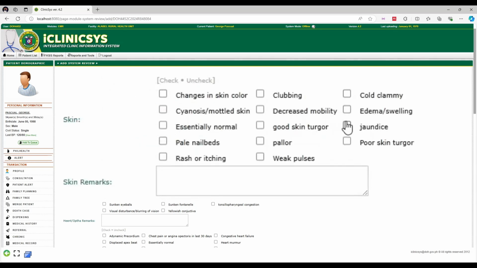Select among the following options for each category that applies. If none of them apply, select Essentially Normal. If the Essentially Normal is not available though, then encode it instead in the remarks box. You may also encode additional information in the remarks boxes.